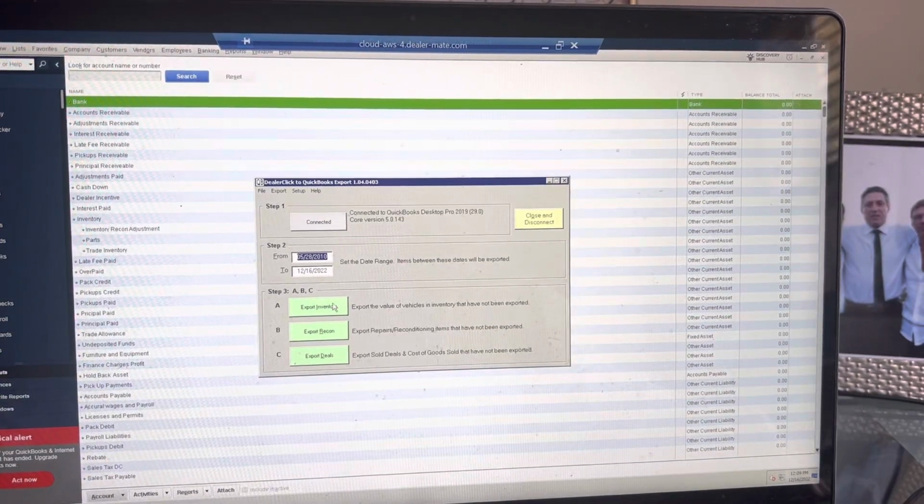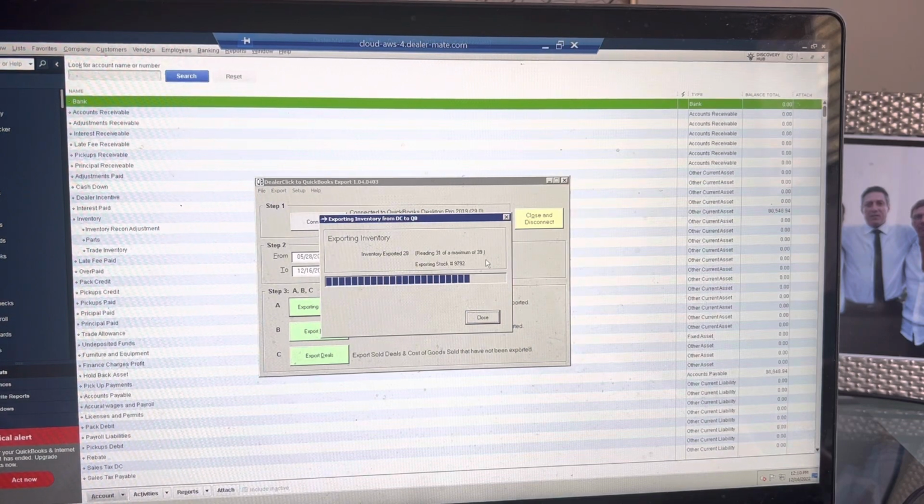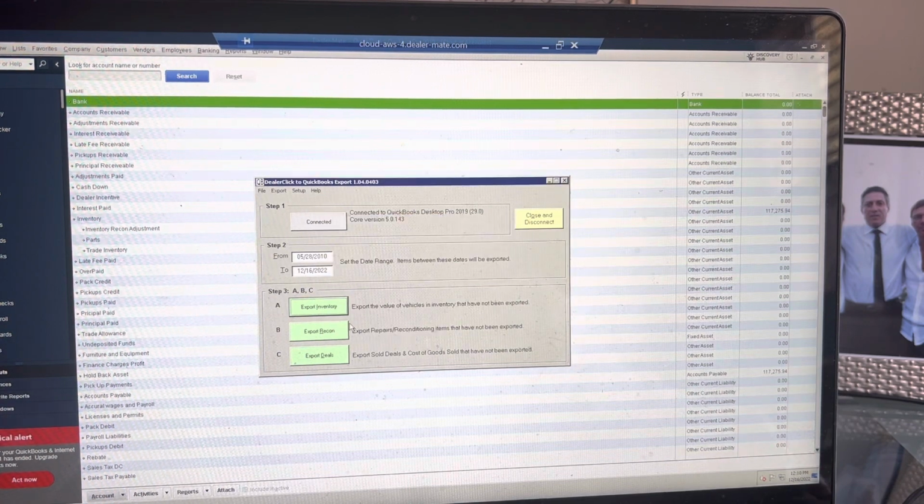Exporting all the inventory, reconditioning and sold deals into QuickBooks from DealerMade for Keystone Trailers. Clicking exporting inventory, the date, you can set up start date, end date of your choice. And we exported 36 units.